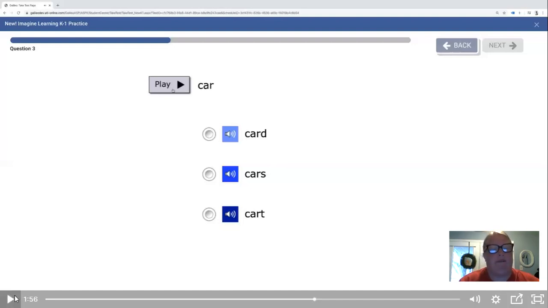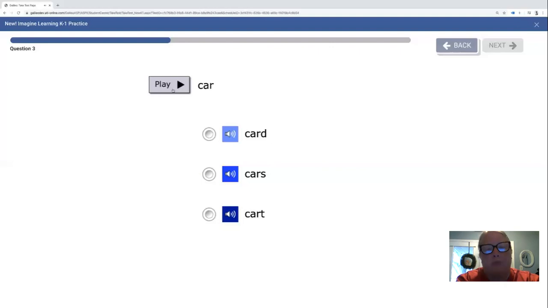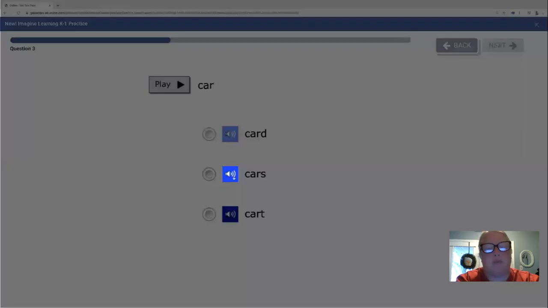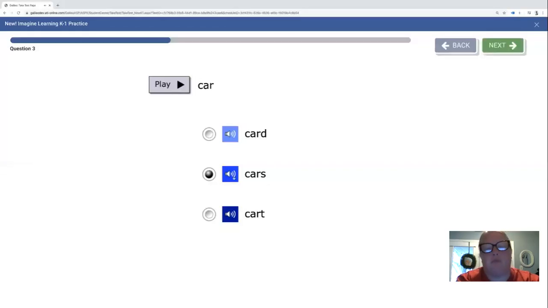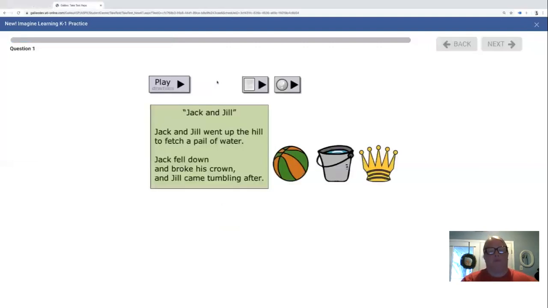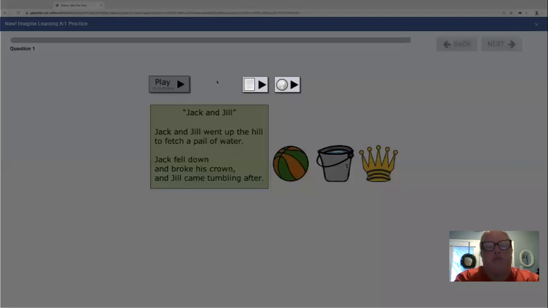Card. Cars. Cart. If you ever want to hear an answer choice again, just click on this cool speaker button. Cars. I love stories. This test question has a page from a book. See these buttons? Click on the button that looks like a book to hear the words on the page. Click on the question button to hear the test question.